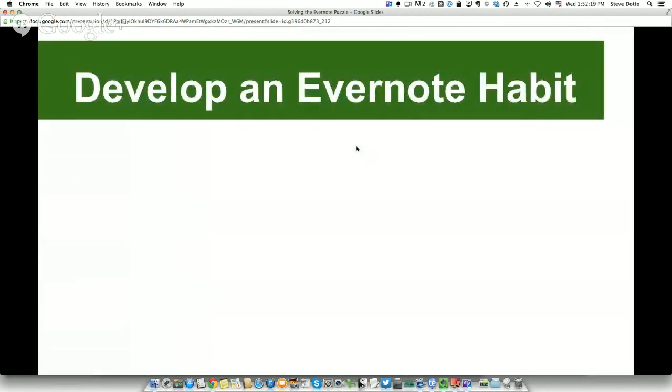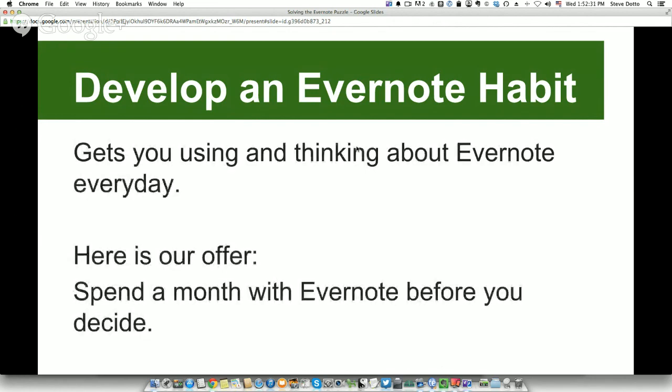At the end of the day, the experts say it takes about 30 to 40 days to develop any positive habit, to entrench it in our lives. Evernote is a positive habit. Saving things to Evernote and learning to look to Evernote are things that are going to work for you. So this model gets you thinking about using Evernote every single day, and here's the offer I'm going to make with it.